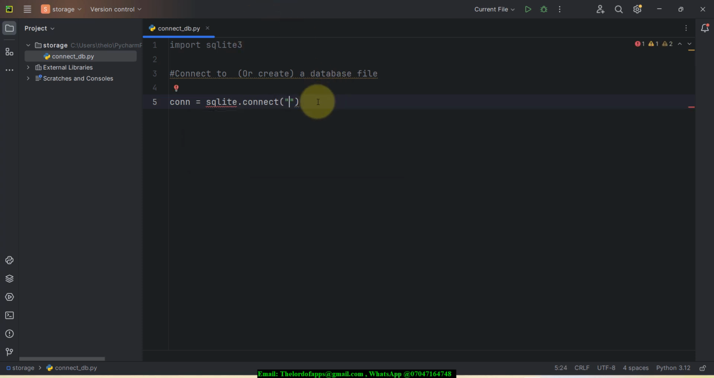We could call this something like my_database, or just something .db right here. The extension is going to be .db, that's how it's done when I'm working with Python. So the extension is .db to be able to create the file. All right, so if we run this and it works just fine, this file is going to get created, and you're going to see that within this folder called storage right here. So that is that on that line.